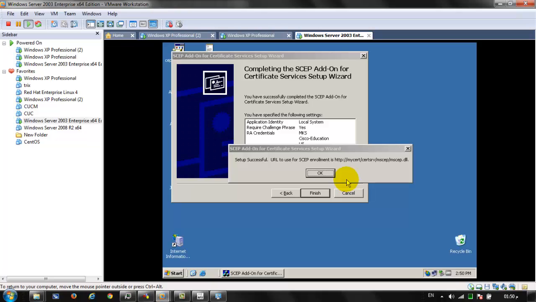Yes, now you see this file. Here you have to use this URL. This is my cert, you see, this is my cert /certsrv/mscep/mscep.dll. So you have to write this one. Don't forget it, but I will not write it because I know it by heart, so it's easy for me to remember it.